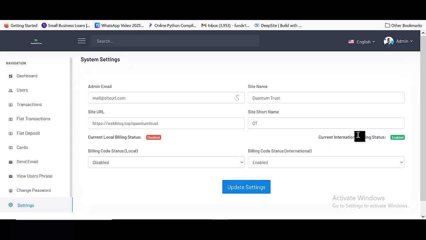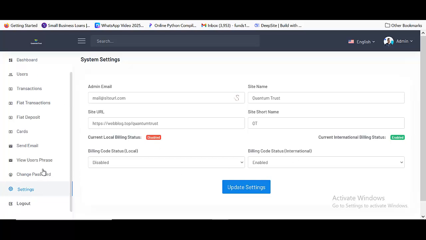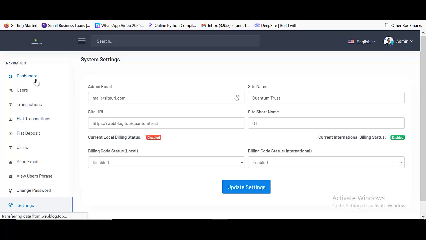Then the current international billing code, you can enable this, which is actually enabled. You can choose to turn it off. If you turn it off, the user won't use the billing code when making a transfer. So once they put in the details, it's just successful. So that's just how this admin side actually works. So that's all for this admin side.